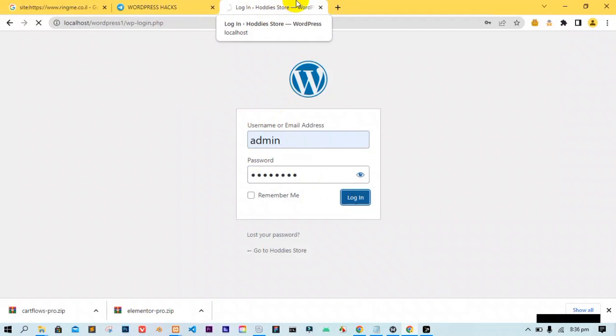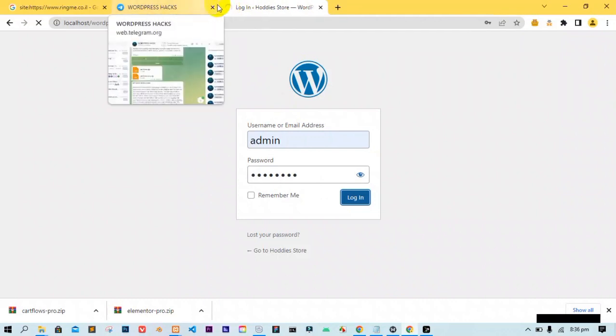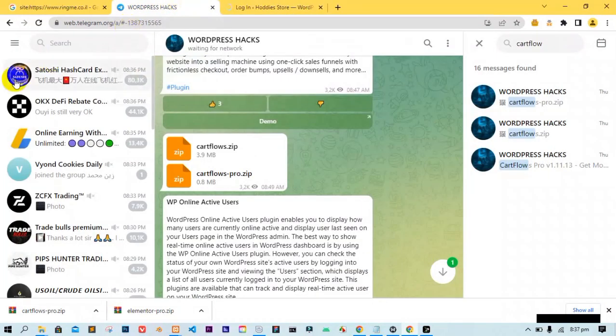to install the plugins as well. Before you install the plugins for Elementor, remember that the aim and objective of this tutorial is to install Elementor Pro without purchasing the package online. Now, to get the Elementor Pro, you need to go to Telegram and search for WordPress hacks. So here is the channel group.